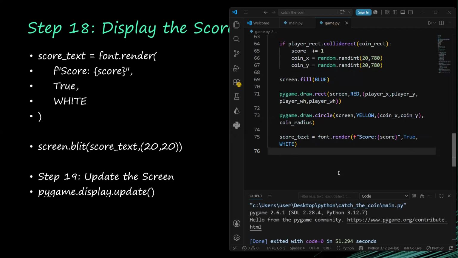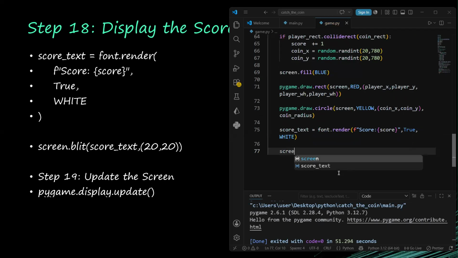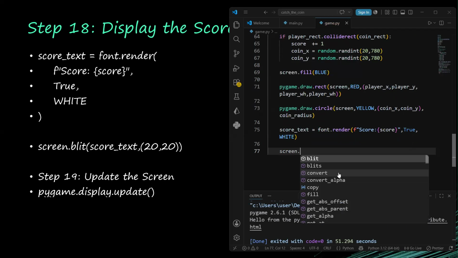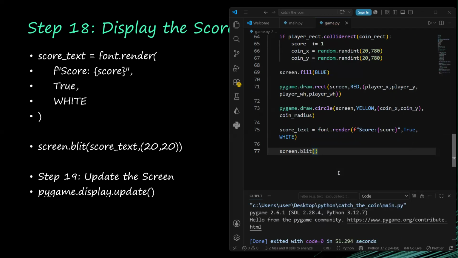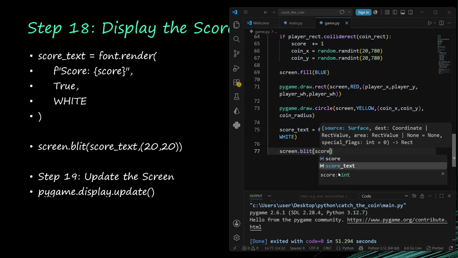All right. Then we now have to blit. We'll blit this text, screen.blit. We blit this text, the score text. We blit it onto our screen. That is, we copy it onto our screen. We talked about that in the last class. We blit the score text on the screen. Where do you want to position it? You want to position it at 20, 20.